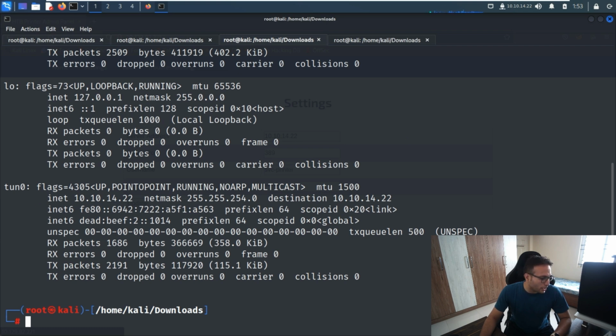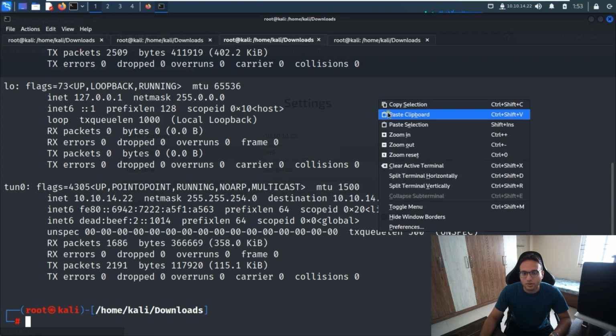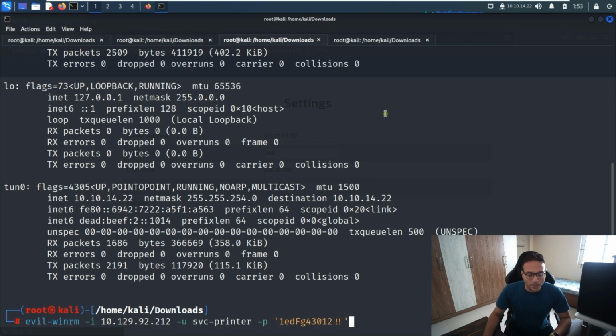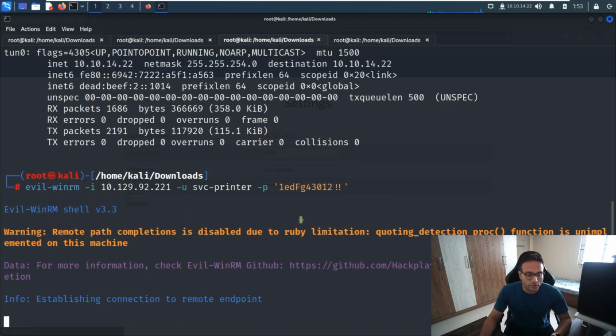Now I'll fire this command, and by this I'll get inside the machine. I have this username, which we already got from the portal. This is the password we got. This is the target IP address which we have to replace. Earlier it was 212, now it's 221. Let me run it and wait for the output. Yeah, we'll get it.